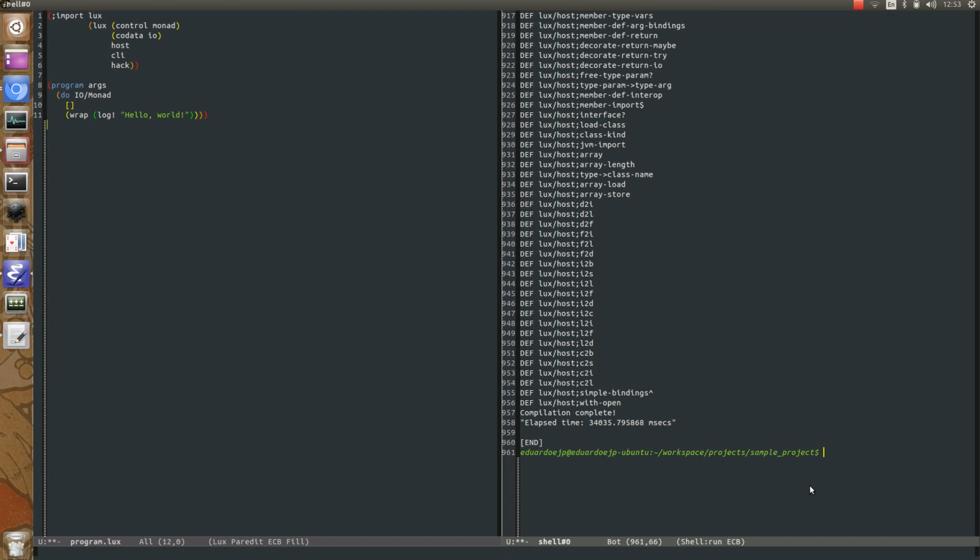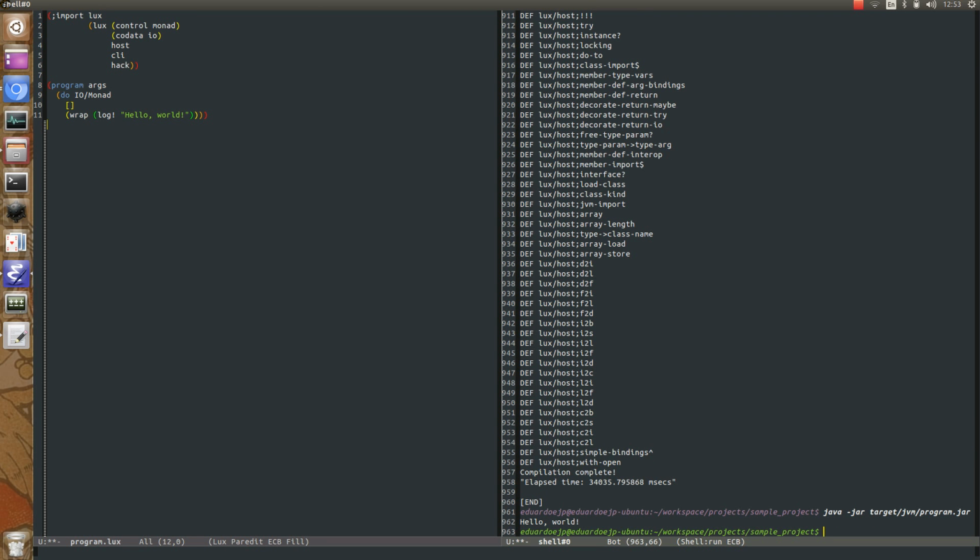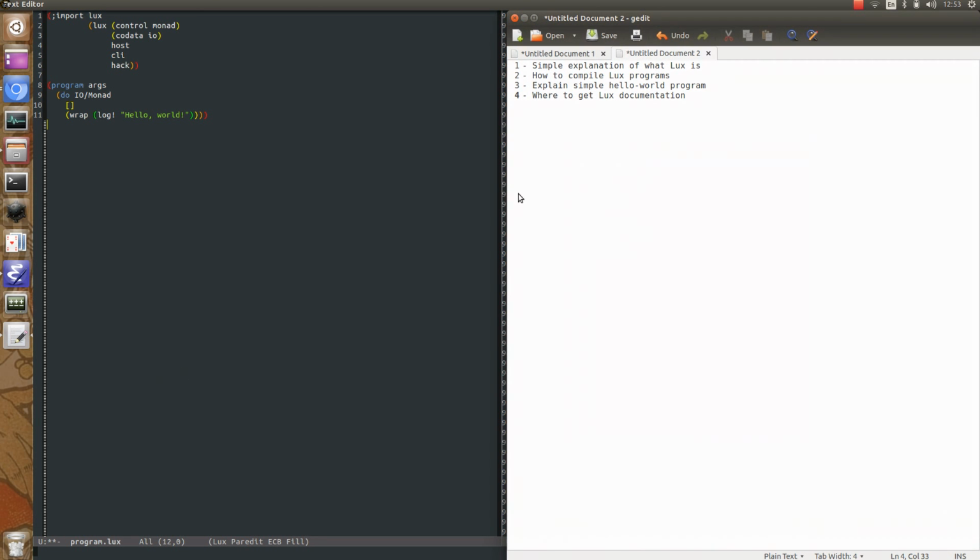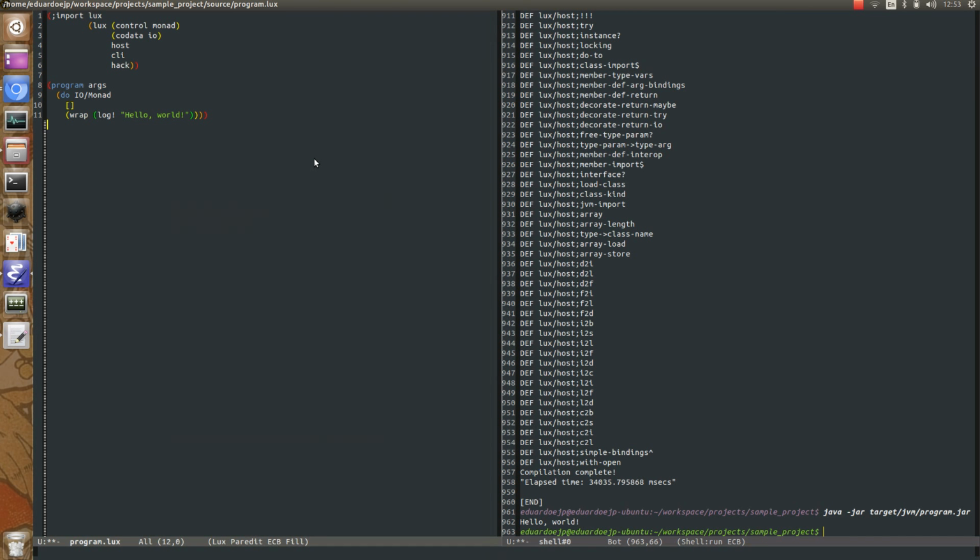So let's run it. We're going to do java -jar target/jvm/program.jar, run it, and we got our message, hello world. So now we know more or less what Loox is and how to compile things down.